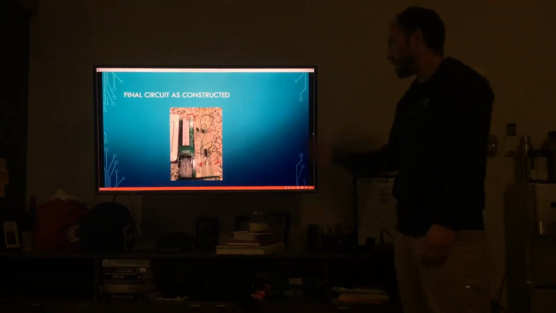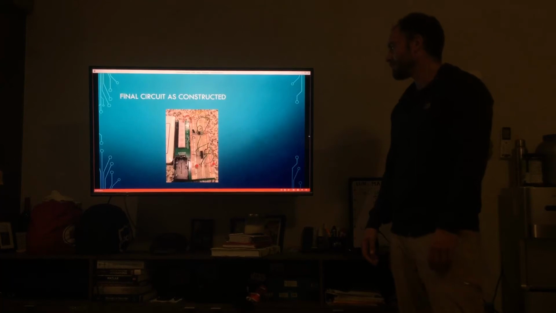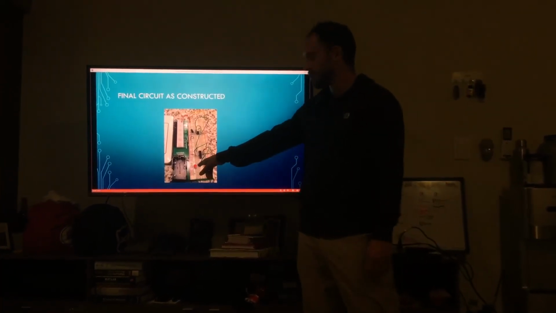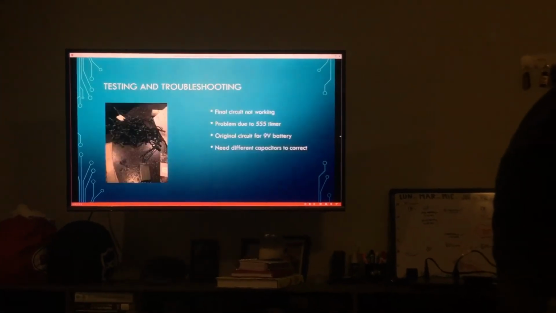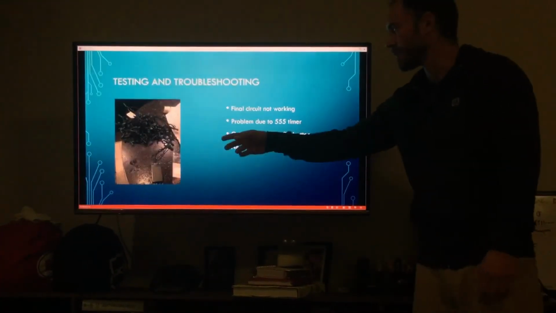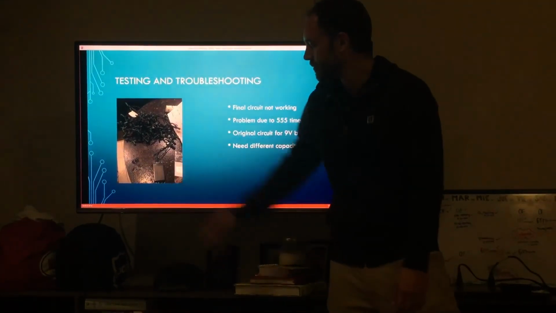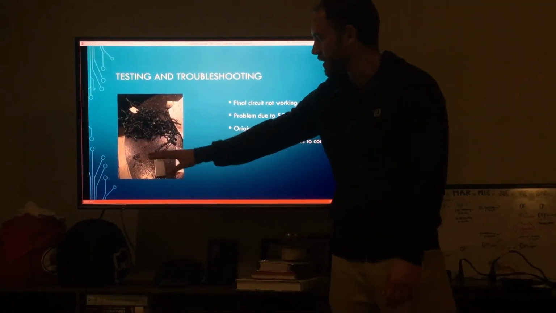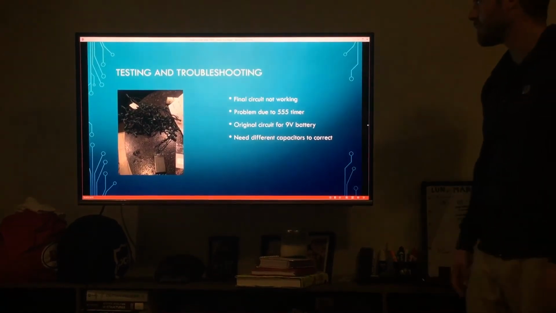So this was my final circuit as constructed. It was very simple. I ended up with just the 2 LEDs on here, although I did also get some Christmas lights that I planned on using. This is the controller that came with it. I was just going to cut it off there and attach that to my controller unit instead.